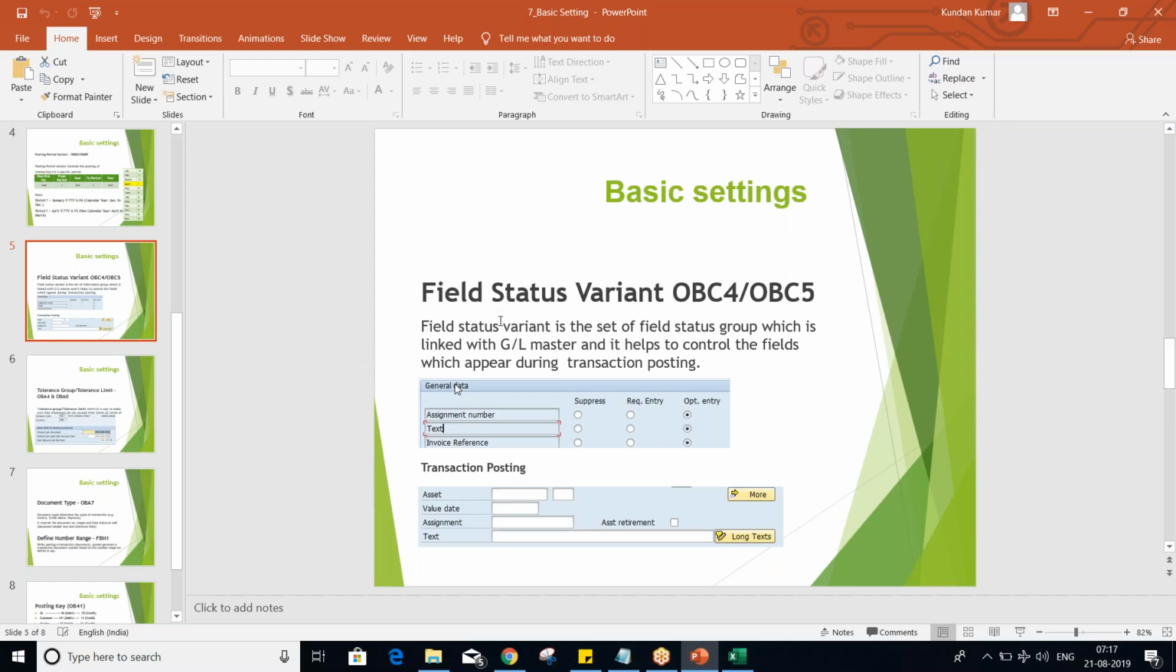So here, at the time of posting transactions, look, I have added one small screenshot. Here the value date is appearing, the assignment field is appearing, the text field is also appearing. Now, whatever these fields are appearing, there should be certain control. Control in the sense what, guys?